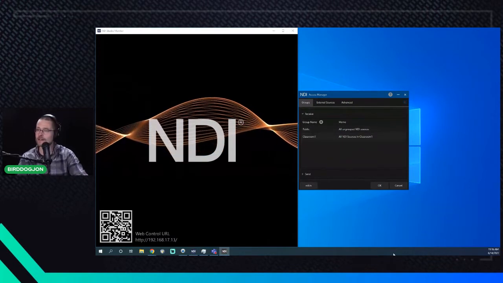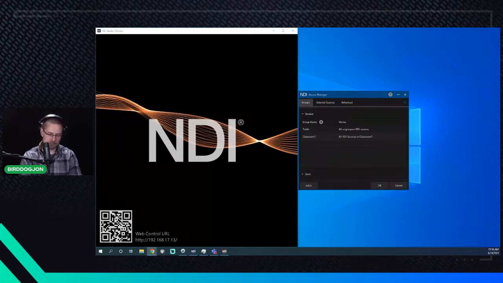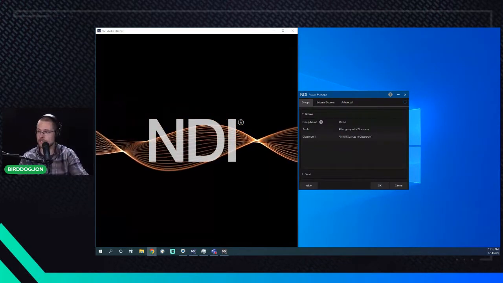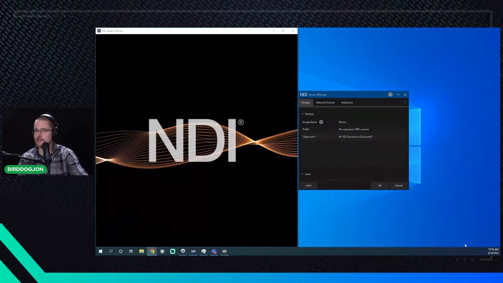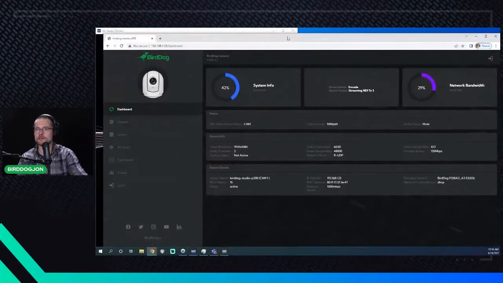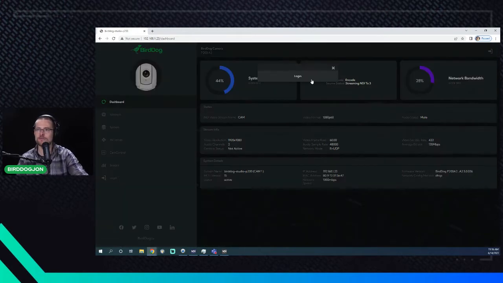Now inside of a BirdDog device then, BirdDog, pull up the P200, which is the camera that you're looking at right now. So inside here, let's just make this full screen so you can see that. Inside here, this is NDI 5, by the way. We're going to add, whoops, I need to log in.